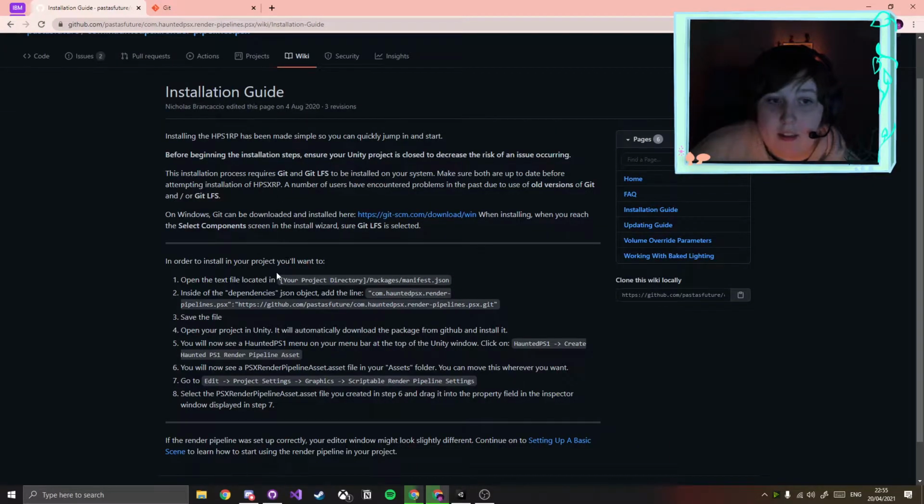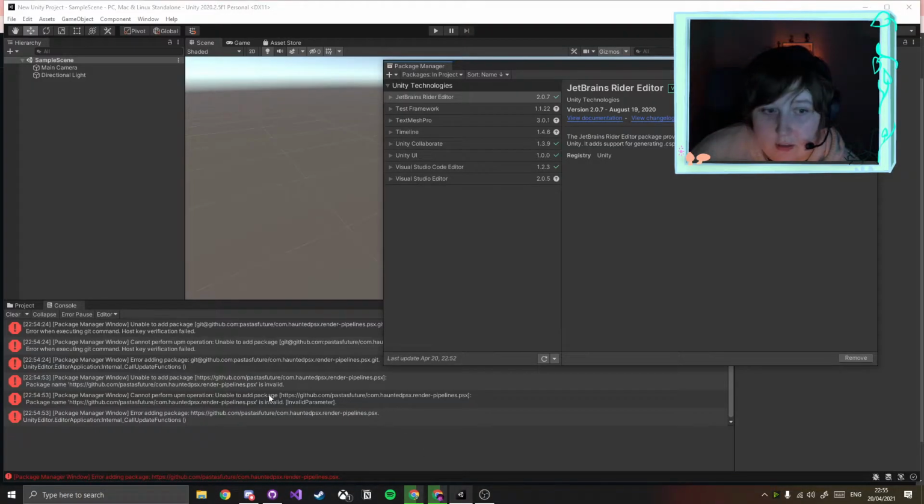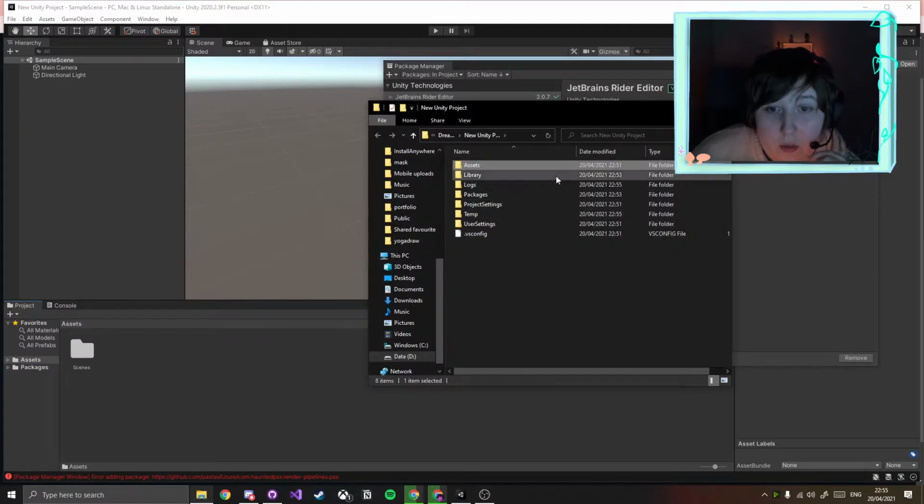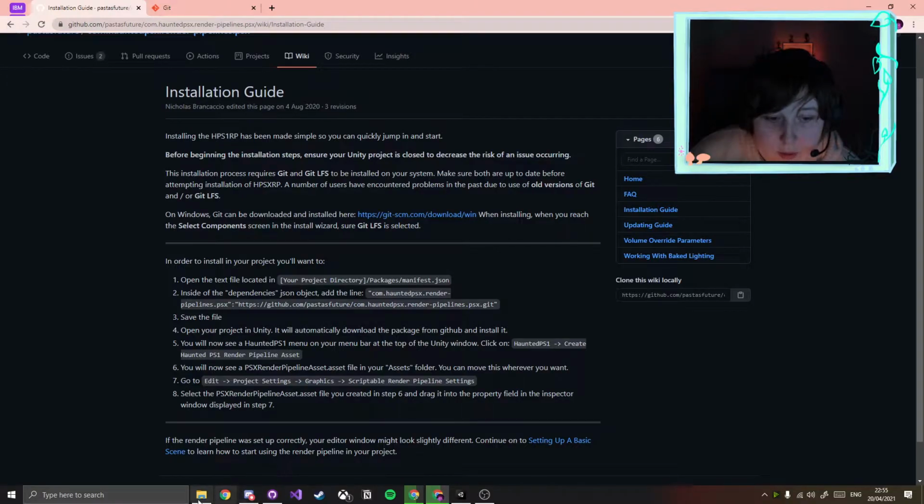But you can see in this installation guide it says open the text file located in your project directory /packages/manifest.json. So what we can do, you can see all my errors there where I was doing it without this because I just forgot, because I'm really good at tutorials. Anyway, so we can do this show in explorer, which will take us to our project. And that's just a quick way to get to it.